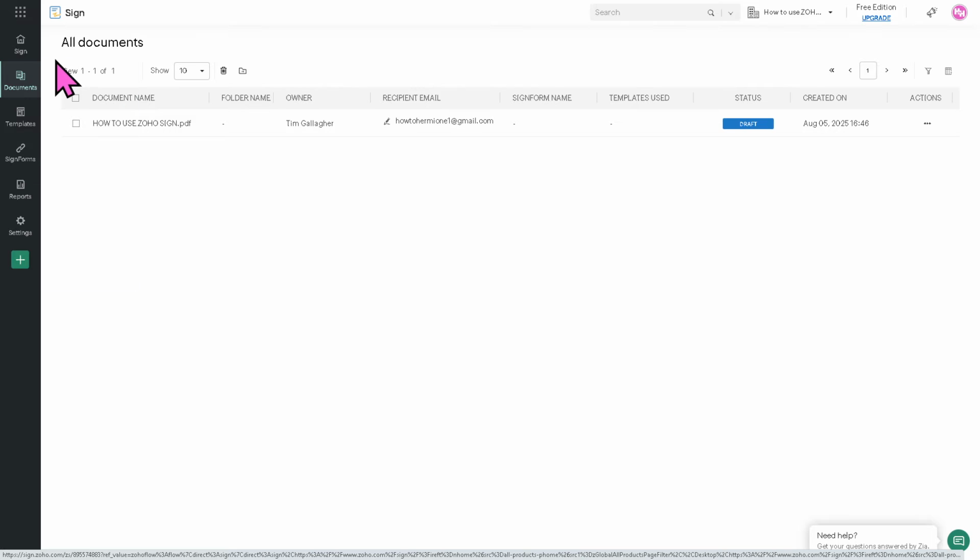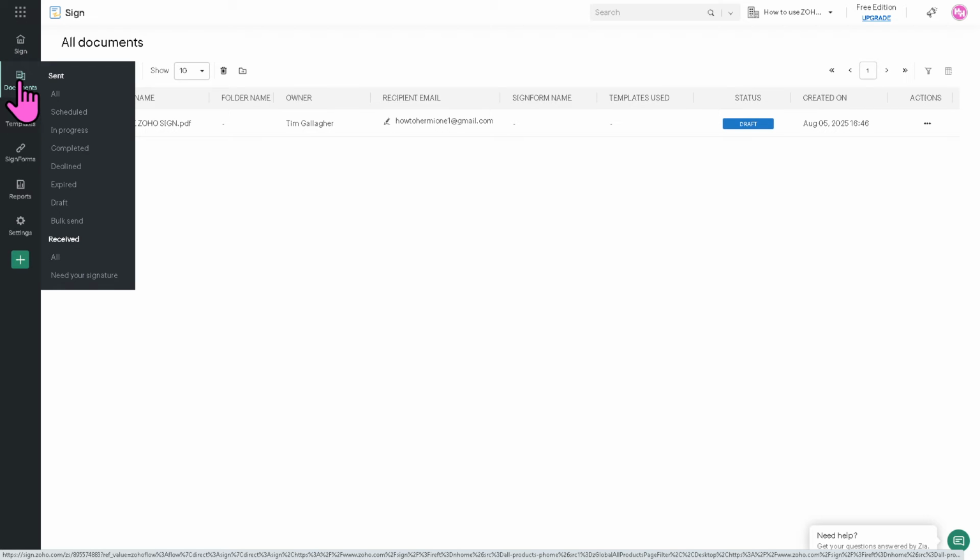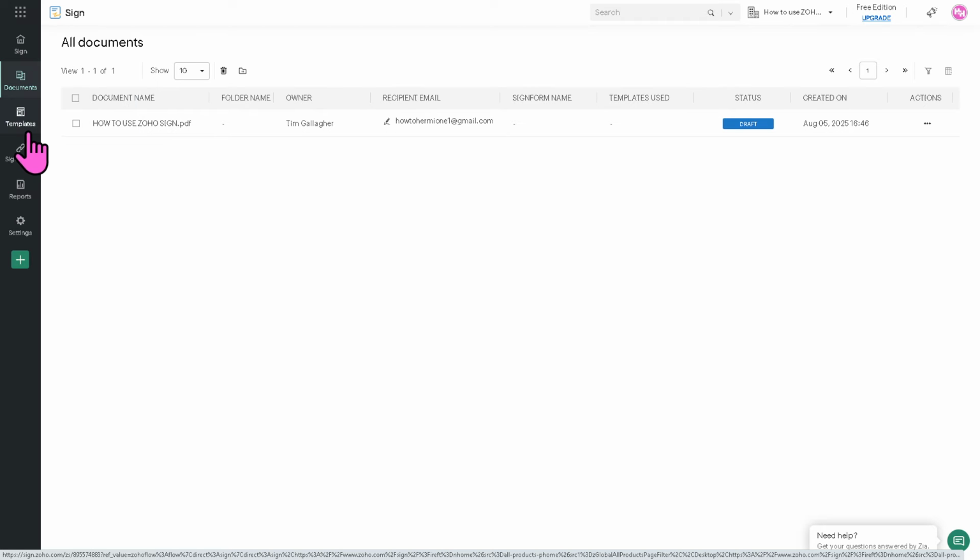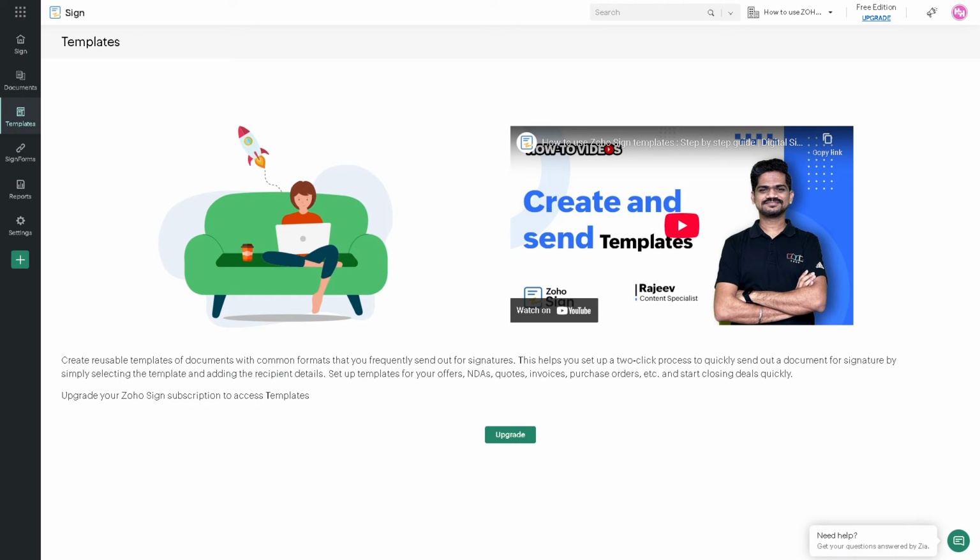So you can view all the detailed audit trails, resend reminders, and of course, download any signed documents or void them if you want. Obviously, the templates is where you can create and manage reusable document templates, which is useful for frequently sent agreements like NDAs if you're working with a client or with other freelancers, sales contracts, HR onboarding forms, and more. Templates save time by defining the document.